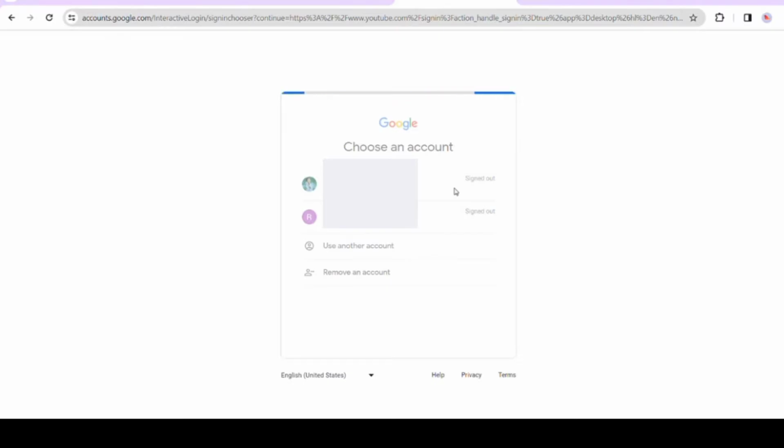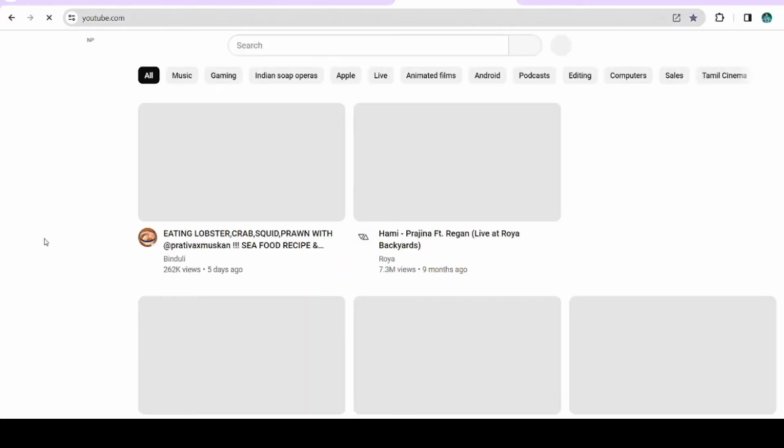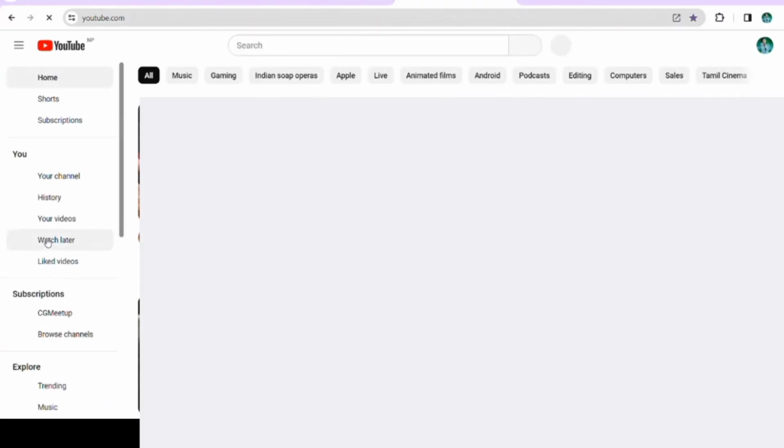After selecting your Google account, you will be prompted to enter your password for verification. Type in your password and click Next. After a brief moment, you will see that you have successfully signed in to YouTube using your Google account. The familiar YouTube homepage now reflects your personalized content. Now that you're signed in, explore the vast world of YouTube with access to your subscriptions, playlists, and recommended content tailored just for you.